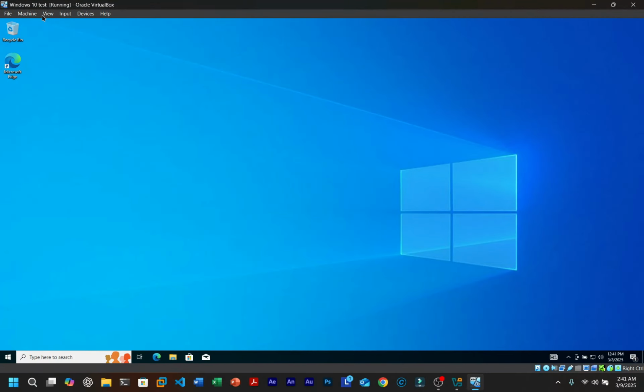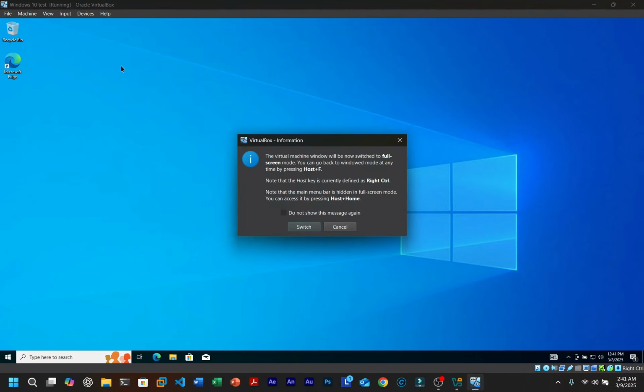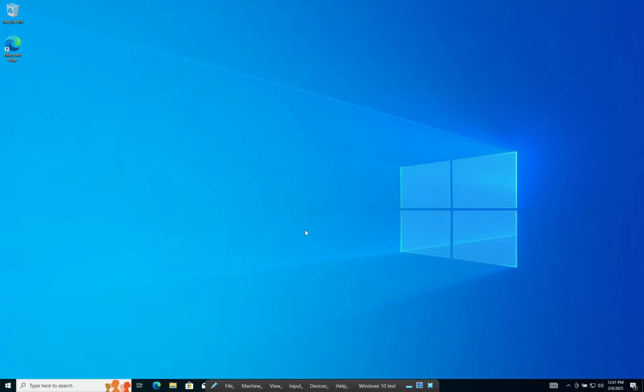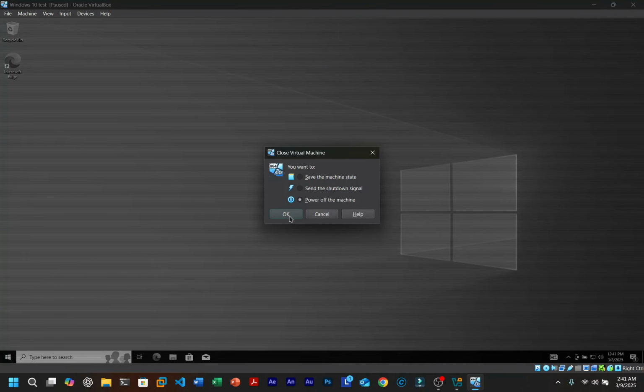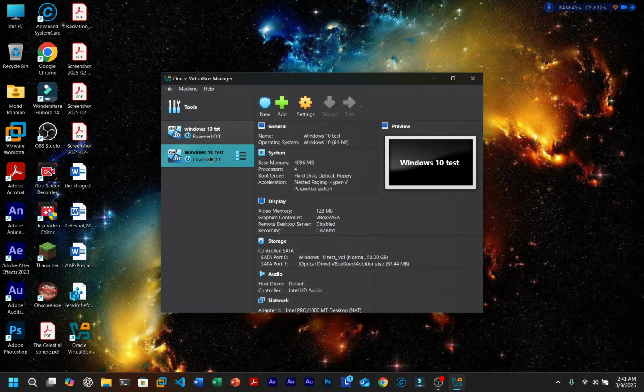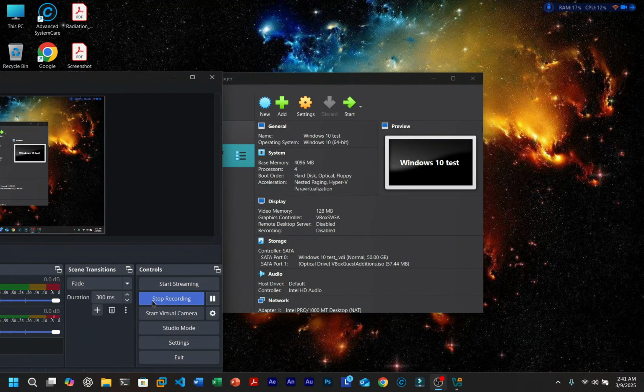As you can see, we can now fully zoom our windows. This is a good experience. And now let's just close the windows. In order to close it, just click on the close button and then click on the OK button, and now that's all.